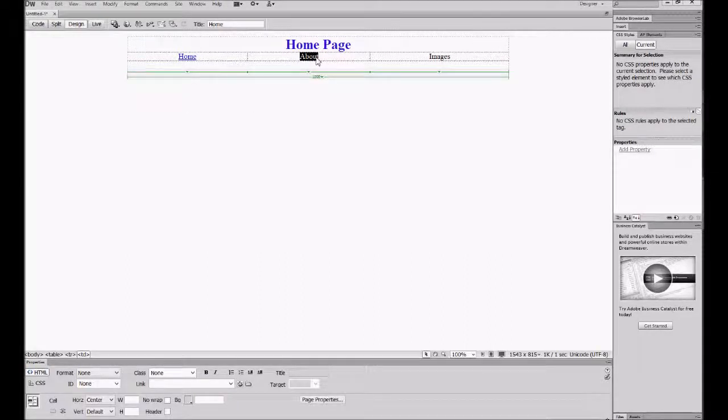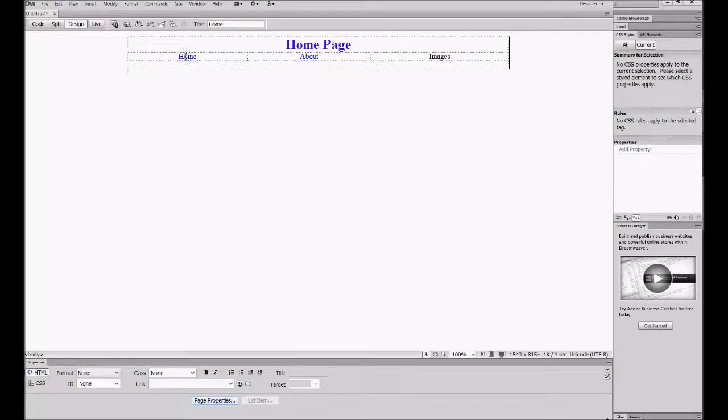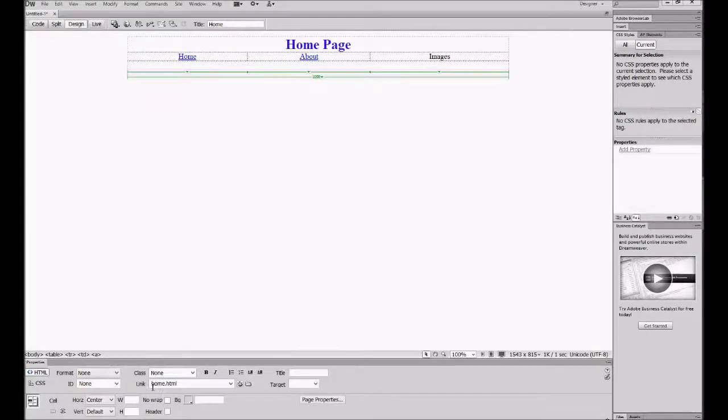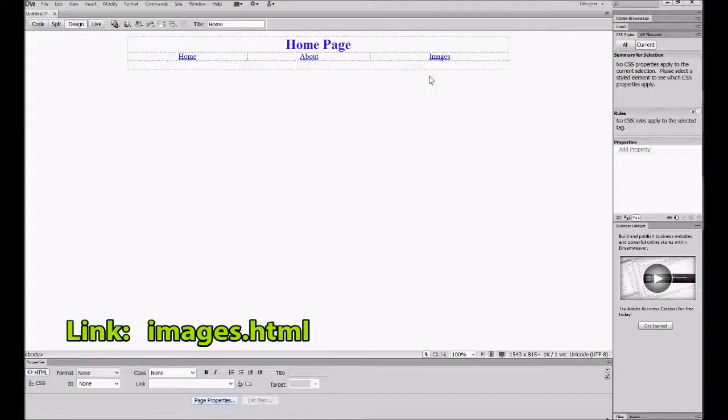Double click on there, on about, and we're going to name this one about.html. Notice no spaces, no capitals, and hopefully no typos. Okay, now it doesn't matter that this text has a capital here because it's just text. Okay, what's important is that the link itself is all lowercase. Double click on images, link, images.html. Alright, so we got 3 links and we got our title.